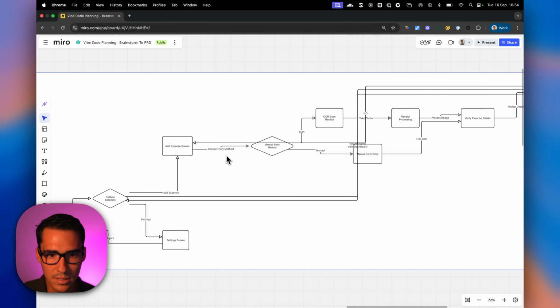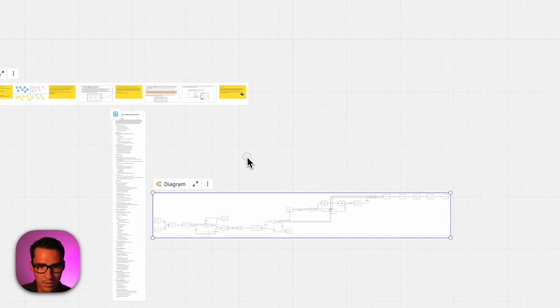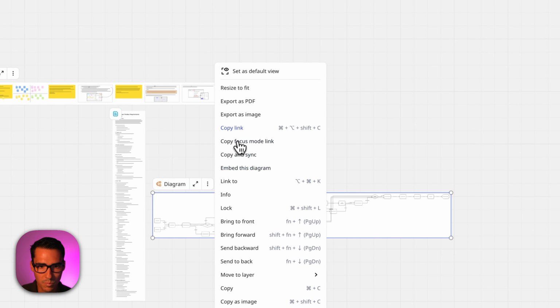So this all looks pretty good from my side. So I think we can go ahead and use this here. So now we can just go ahead and export as image.